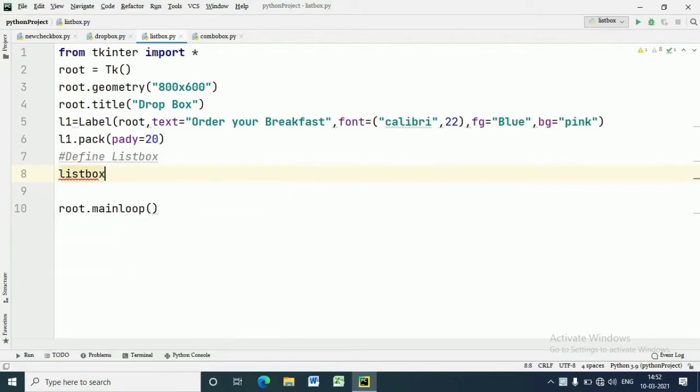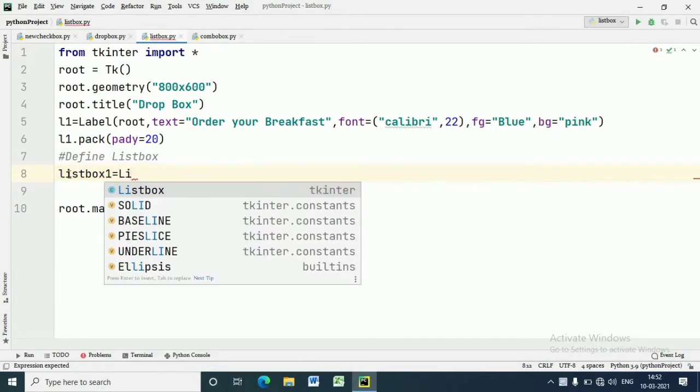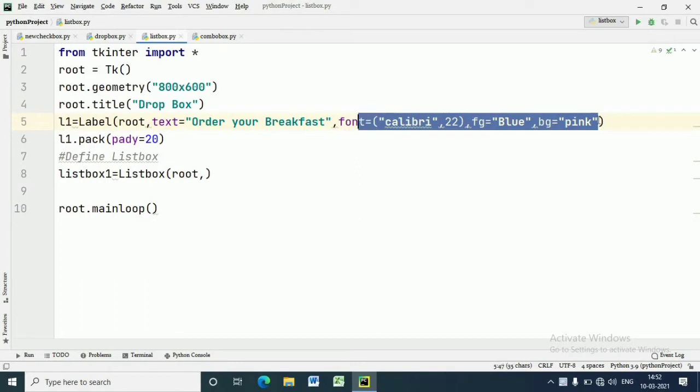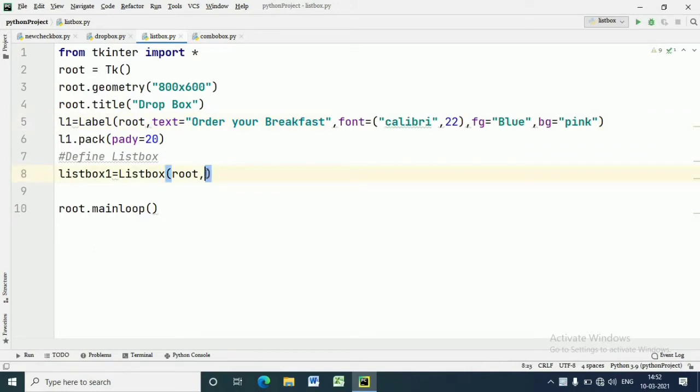Now we'll define the list box. The name of the list box is listbox, and we want to put this widget in our root window. For that we have to write root within brackets, and we can define font, foreground color and background color of the list box. For that I am just copying the code for foreground, background color and font from the label, and I am just using it again.